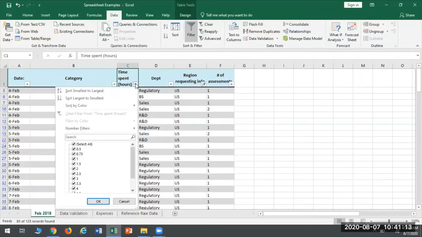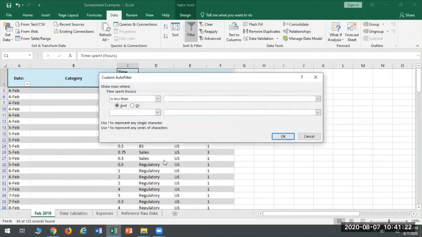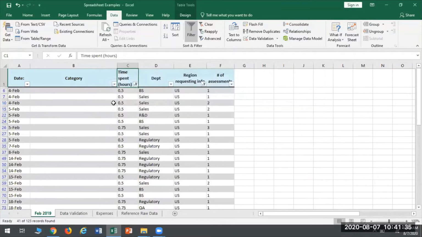So if I click on the down arrow again, and this time I'm going to do the number filters, and specifically I'm going to choose less than. All right, and so this box pops up and it gives us an option. So I can do is less than, and let's say I want to do 1. So anything less than 1 is what I want to actually display. So if I click OK, there it is.